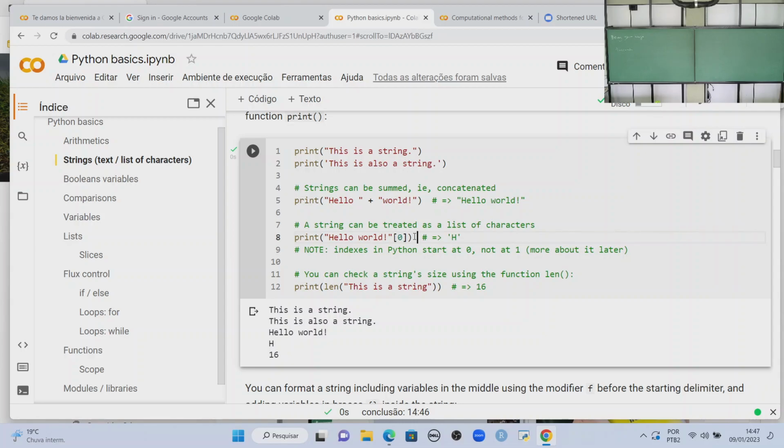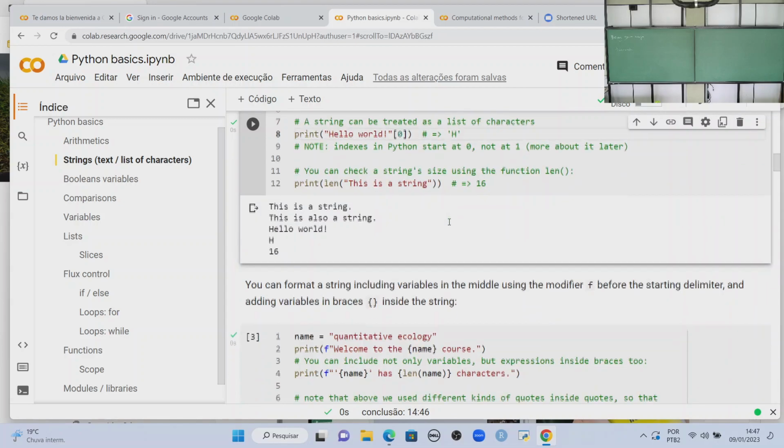In Python, as in C for instance, the first element of a list or sequence in general is 0, the index 0, so it starts counting at 0 and not at 1. And then you have this function len here, that is the size of the string, how many characters are in the string. If you have questions, just raise your hand, so I don't stop every block.